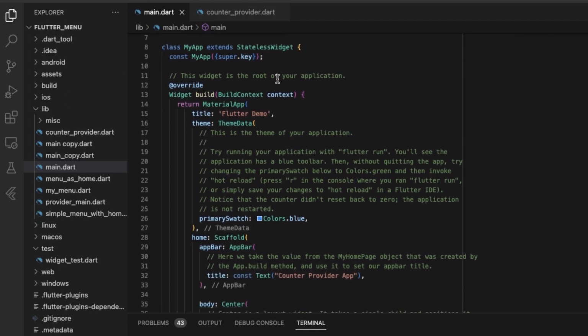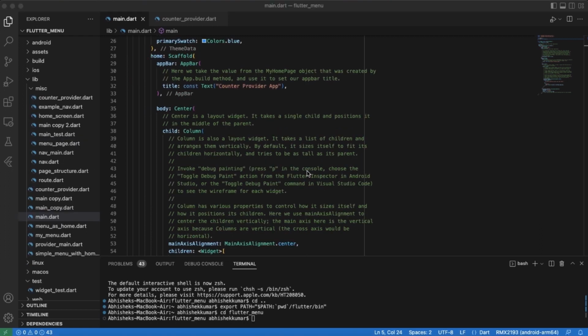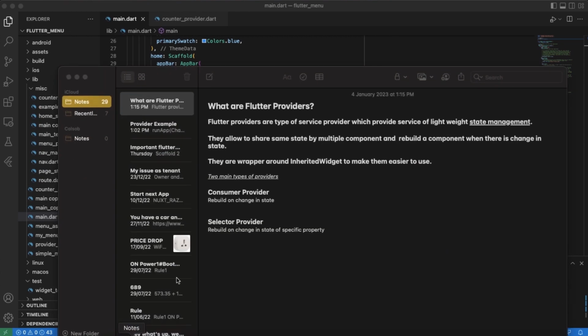okay, so one thing I forgot to discuss is that there are multiple types of providers, and we are going to use a specific type of provider. So we are going to use the Selector Provider. And Selector Provider and Consumer Provider are very similar. Consumer Provider basically rebuilds when there is a change in state in a class, and Selector Provider rebuilds the UI when there is a change in a specific property of a class.